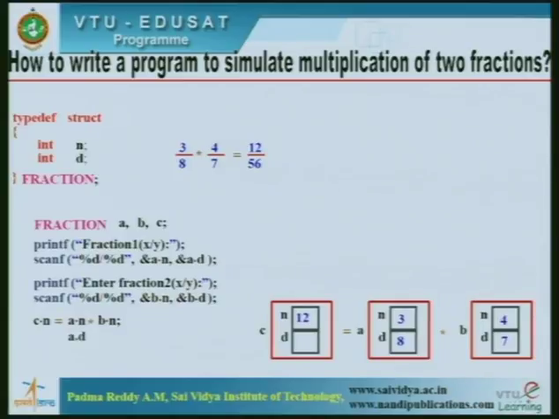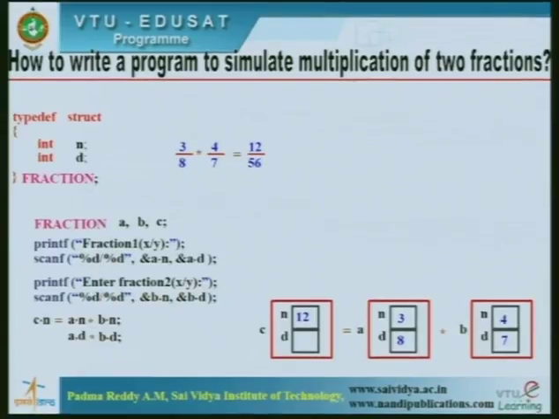How can you access 8? A.d. How can you access this 7? You can write B.d. Both have to be multiplied. So 7 into 8, how much? 56. That 56 should be copied into this memory location, that is C.d. So now we get 56 here.